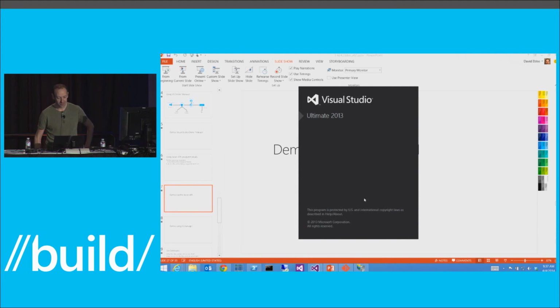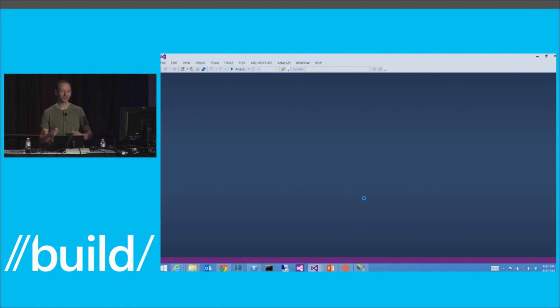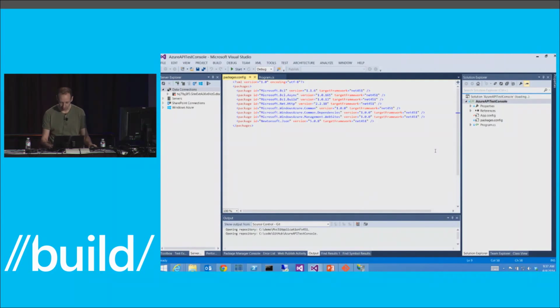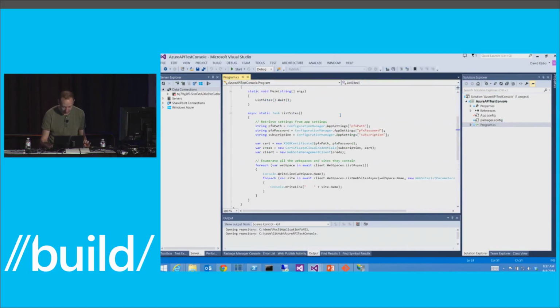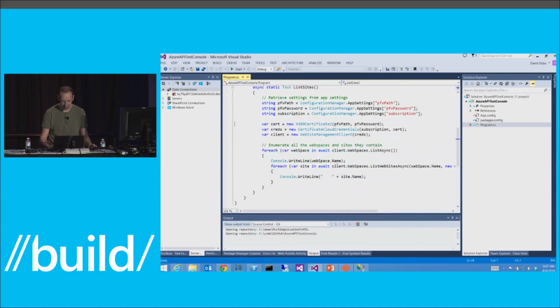So it's pretty simple. Basically, you have to download your cert. And I have a very small sample here. So we have the app setting. In my app setting, I have the path to my PFX, the password, the subscription. And it's just a few calls to get the certificate. Let me make that a little bit bigger for you. And I create this object called a website management client.